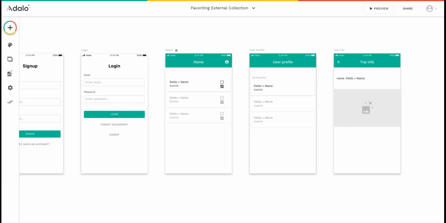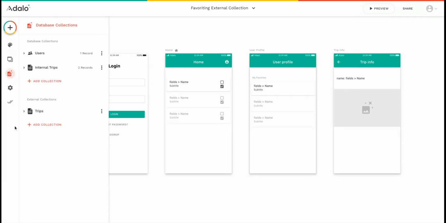Okay, I'm going to give a quick little tutorial on how you can do favoriting of items that are in an external collection. First, let's take a look at our database.